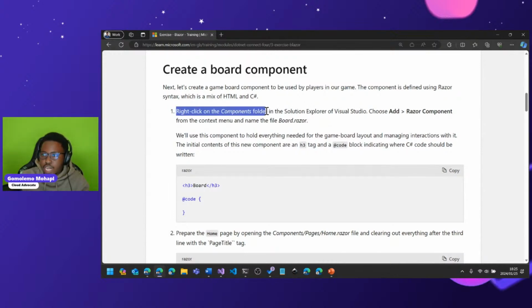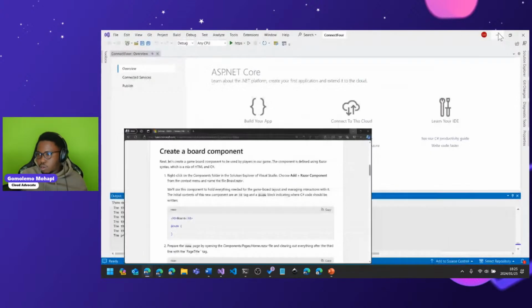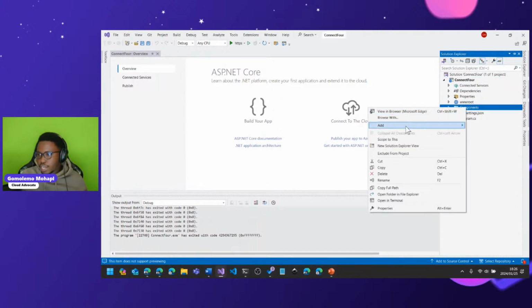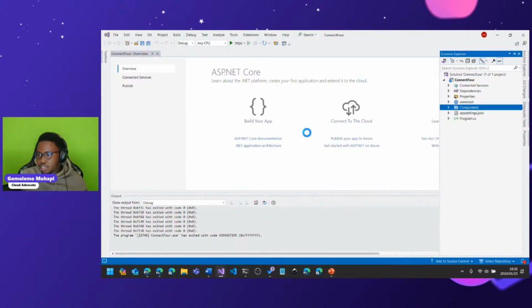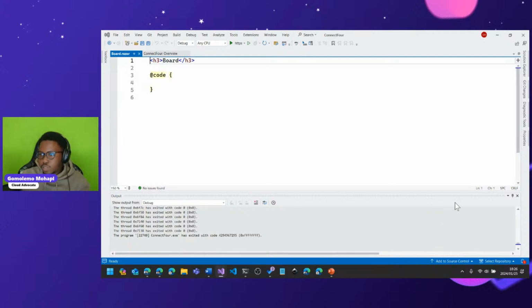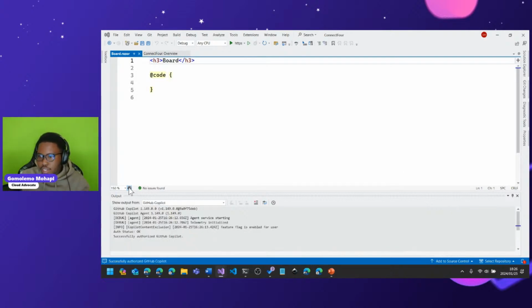Okay, we've created our app and we're here with create a board component. So first we're going to right click on the Components folder in the Solution Explorer, choose add Razor component, and then we're going to name it Board.razor. That's adding the component. So let's go back to Visual Studio. In our Solution Explorer, we're going to go to our Components, right click, select add, click on Razor component, paste in our board, and then select add. And that is our component as we saw it earlier on.